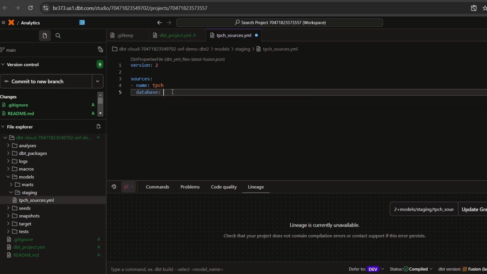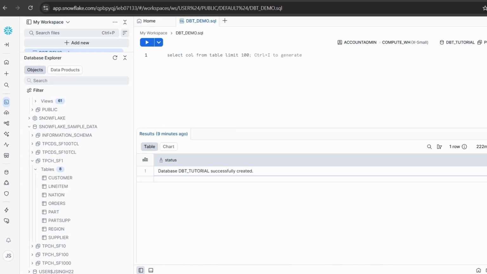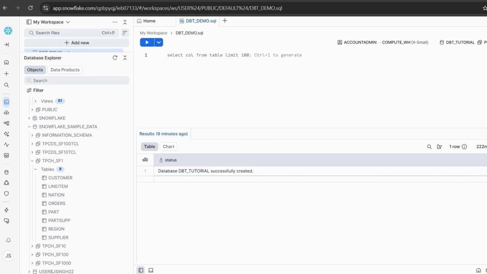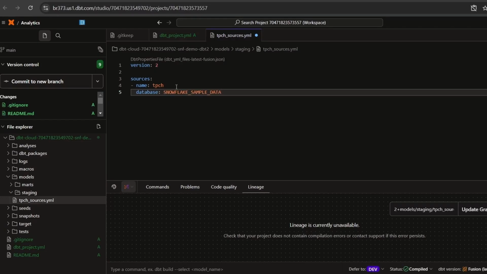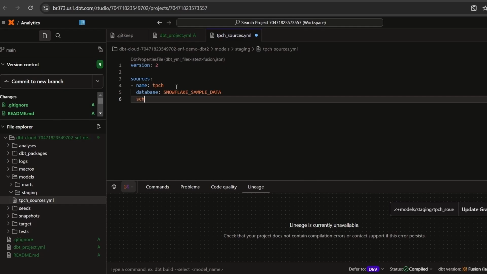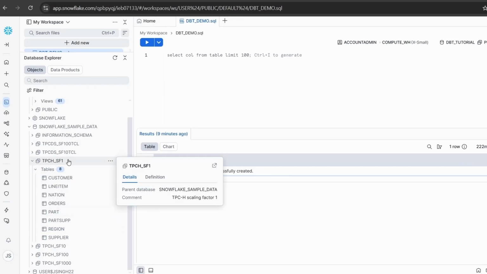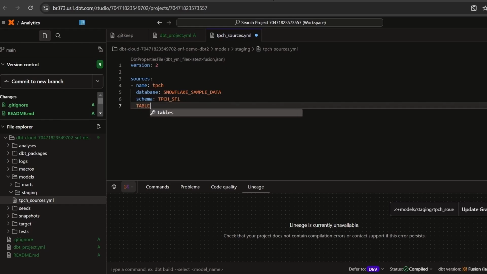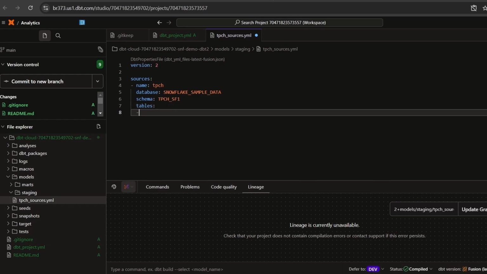Next thing, I will mention a database, and inside the database, I need to mention the actual database name. My actual database name is Snowflake sample data. I will copy and paste it here. And then I need to mention the schema as well. What is the schema name? TPCH underscore SF1. Let's write that as well. TPCH underscore SF1. Perfect.